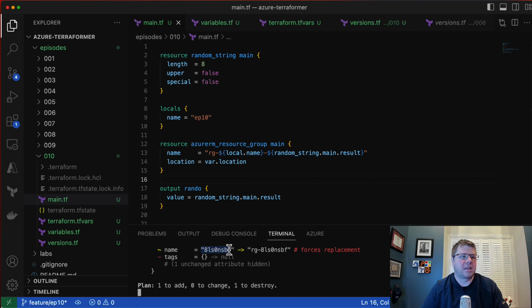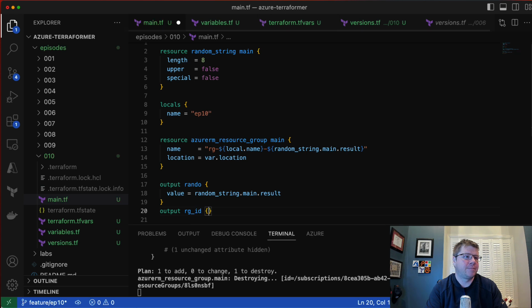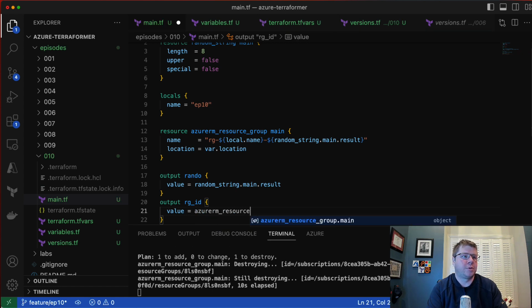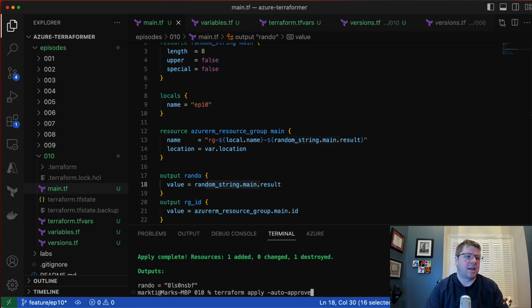So now you can see it's trying to get rid of the old resource group and give it a new resource group name using the RG dash. And we'll let that complete. And while it's doing that, I'm just going to declare a new output, and I'm going to call this my RG ID. This is my resource group ID. And I'm going to reference my Azure RM resource group. I'm going to say Azure RM resource group dot main dot ID. And now we're going to have another output, one called rando that has my random string. We're going to have another one that has my resource group ID.